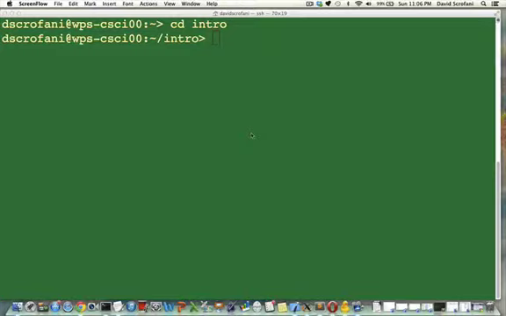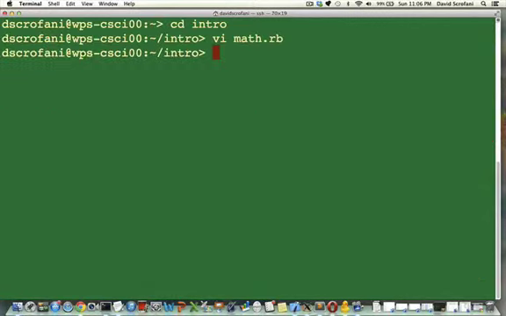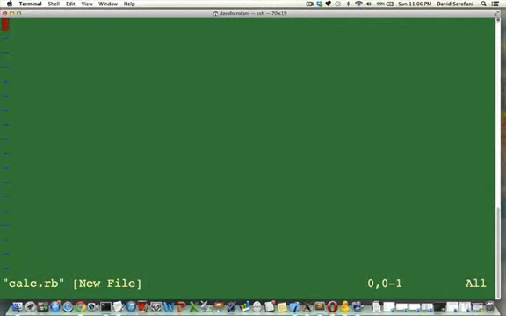Okay, so let's go. Here I am in my intro directory on the computer science server, and I'll make a new file. I'll just call it, how about math.rb? And apparently I already have a file called math.rb, so let me get out of here, quit this, and instead I'll call it calc.rb. There we go, that one's blank.